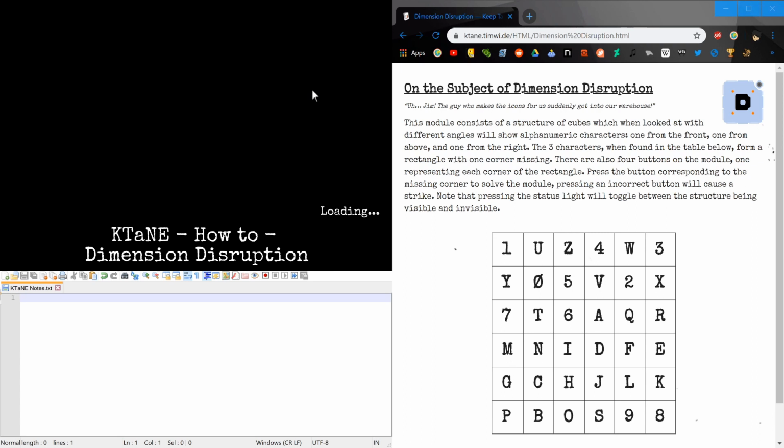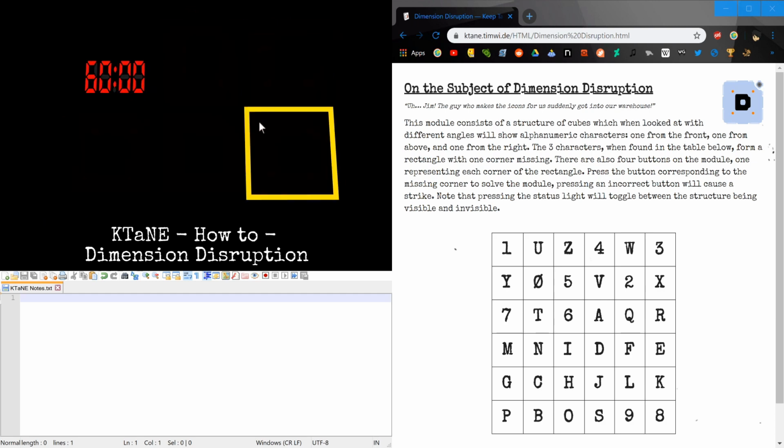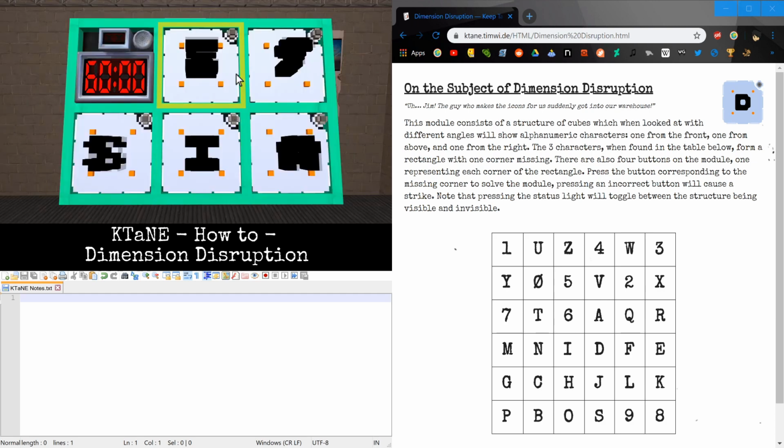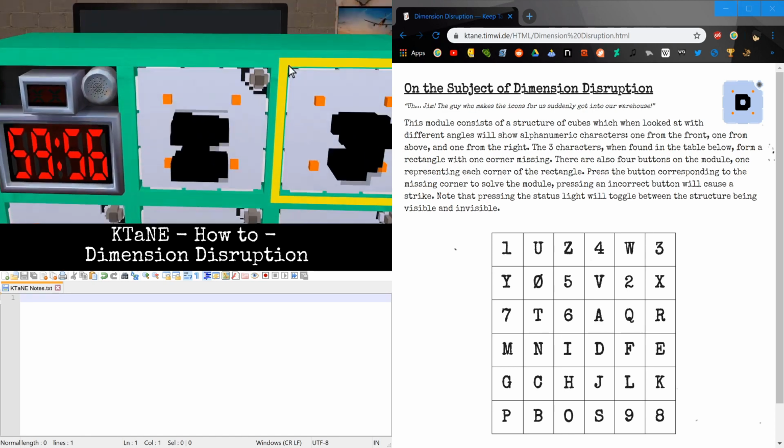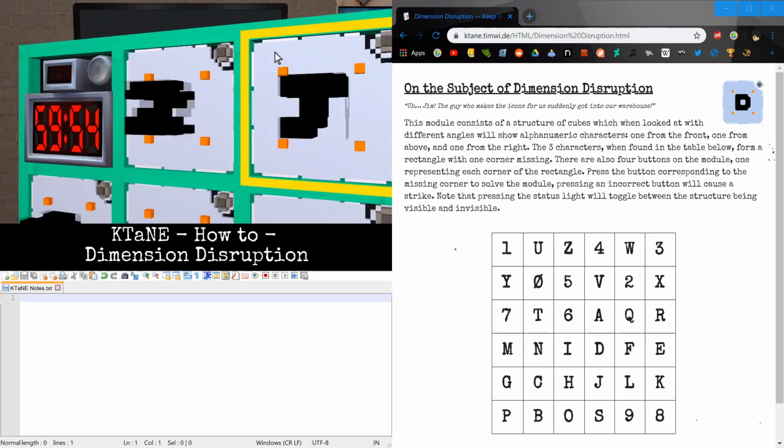In this tutorial, we're going to be looking at the Dimension Disruption module. I want to apologize in advance for the formatting. I couldn't fit Dimension Disruption on a single line or find a way to make the font smaller. But anyway, the first thing you'll notice about this module is the way it looks. Much more pixelated version of the regular module model, and I quite like it.